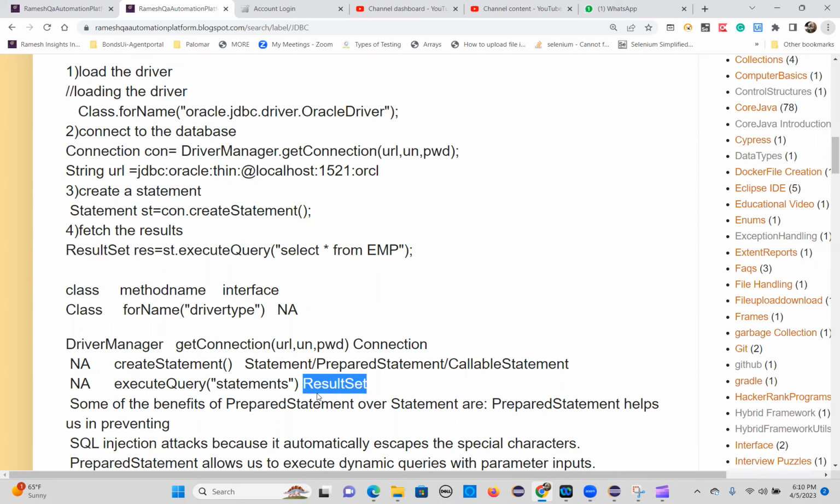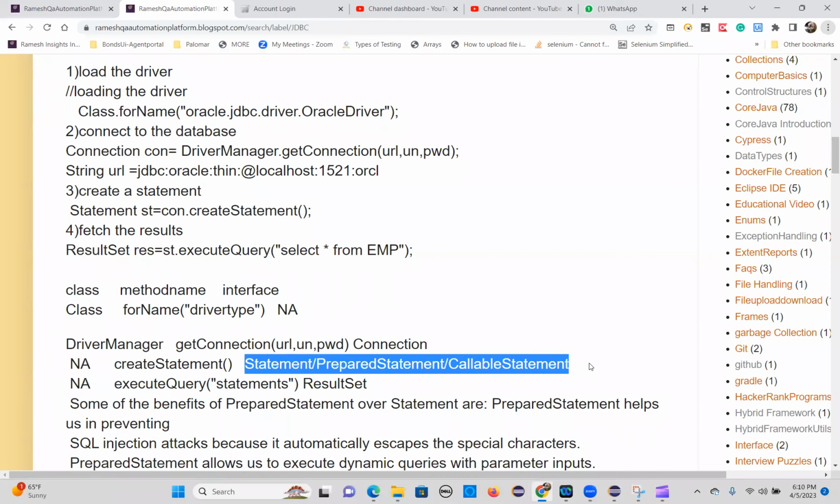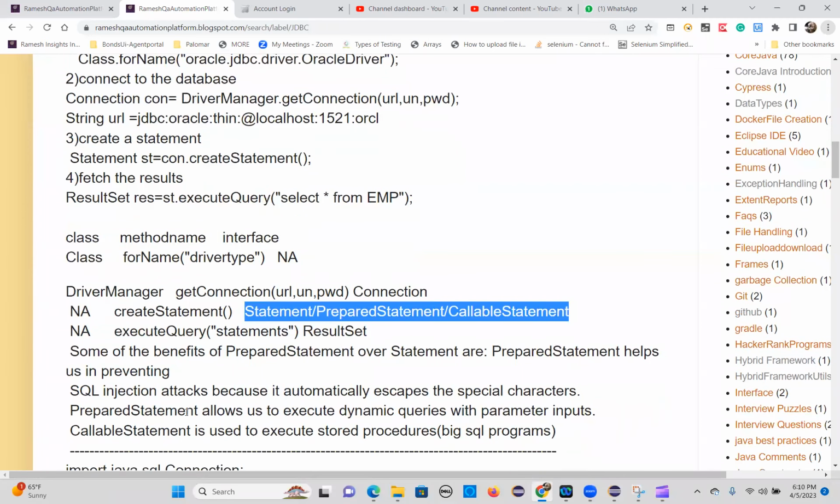Connection interface, Statement, PreparedStatement, CallableStatement, ResultSet. These are the ones. For a statement, third step, any one of them you can use. All three I have given, right? Any one. But when to use which one, I'll give you below a description on that.